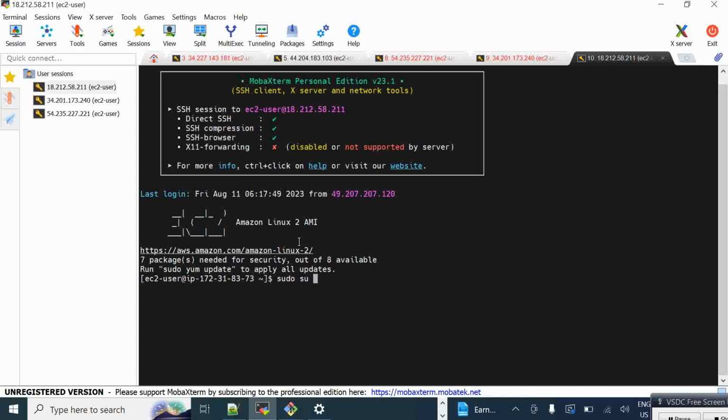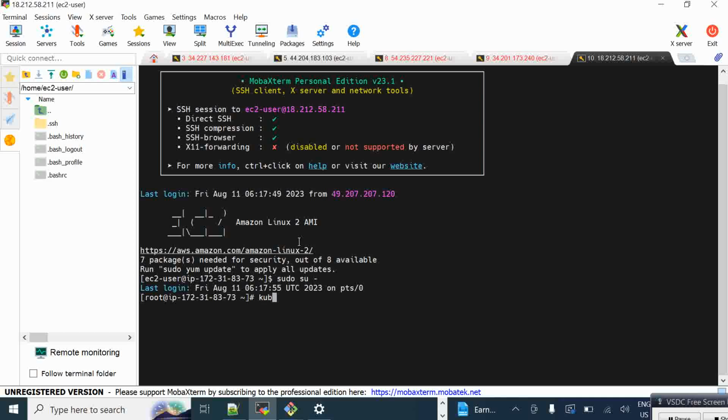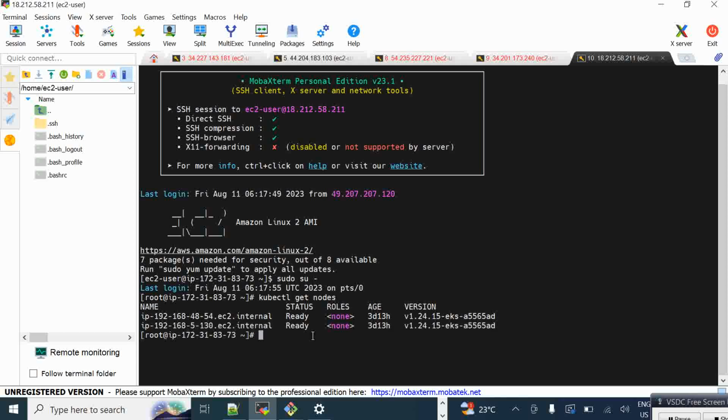So I'm able to log in. Let me go to root. Now check kubectl get nodes. These are the two worker nodes I'm running. These are already there. Now I will show you first the YAML files.